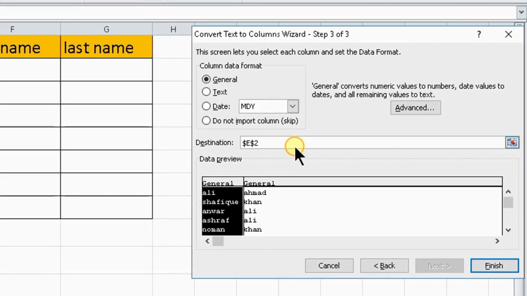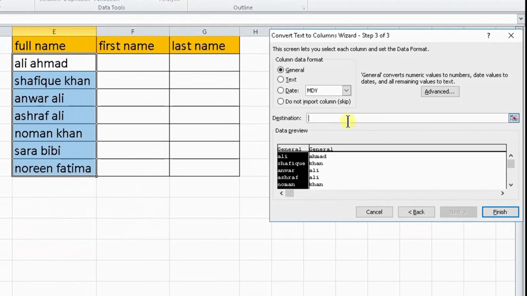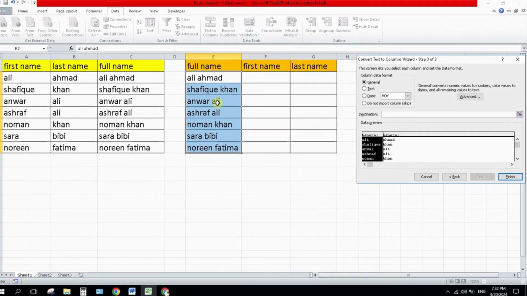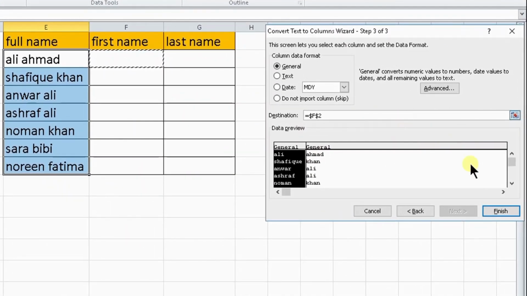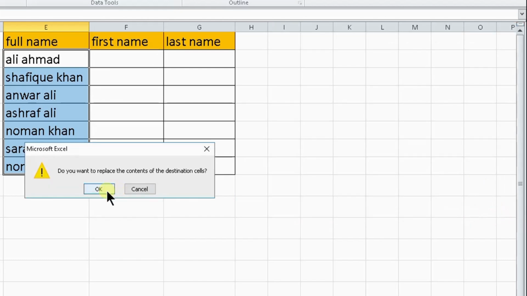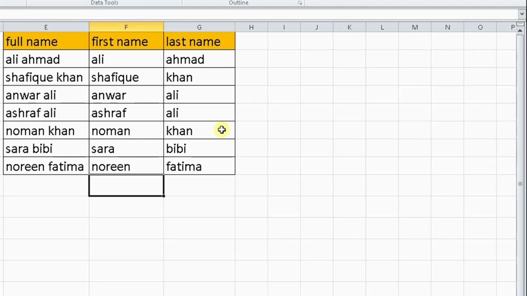and click here and select a cell where you want to place the separated data, or write the name of the cell manually, like column F and row 2. I am selecting here and click Finish and click OK.